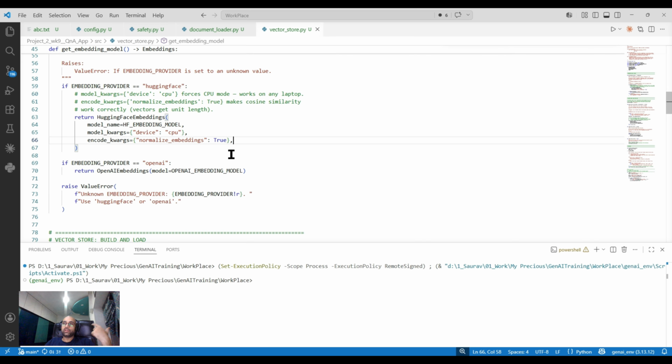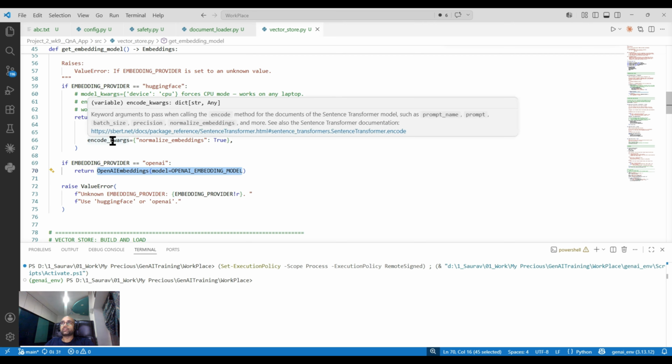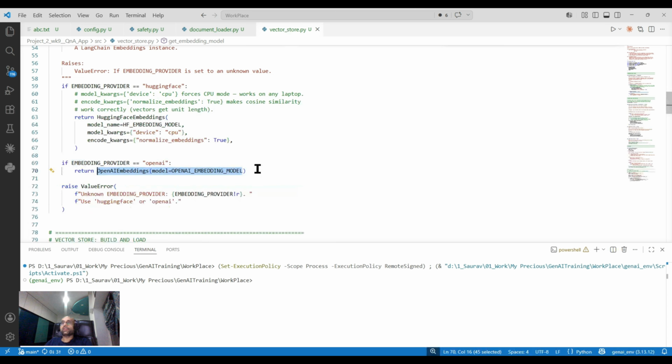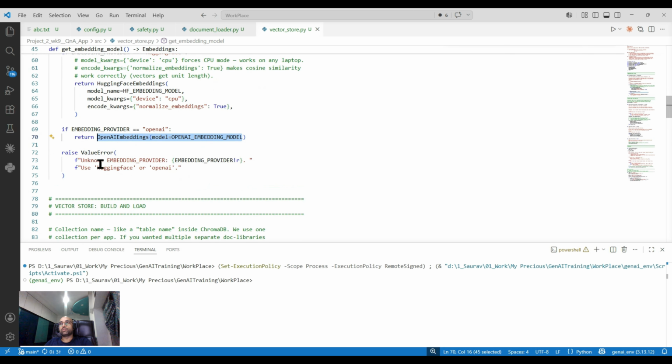Okay, now if instead of Hugging Face embedding you are using OpenAI, then you just need whatever model is defined in the OpenAI embedding. All right, so the embedding provider is here, the embedding model for HF embedding, here we have the model, and for OpenAI embedding, here we have it. Just in case you select a third model which is not defined in the config, you will get an error saying unknown embedding provider.